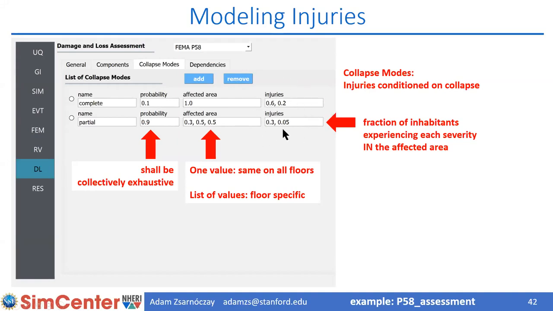The last part is the proportion of people getting injured or passing away due to this type of collapse. So in this case, we say 80% of the people will have injuries in the affected area, 60% of them will be casualties, and 20% will be fatalities. And likewise, these numbers work for partial collapse. Okay, so this is very important to consider if you do want to simulate collapses. If you prescribe a 0% probability of collapse, so you are essentially running a non-collapse analysis, then this is not needed. This is not going to have an effect on your results.